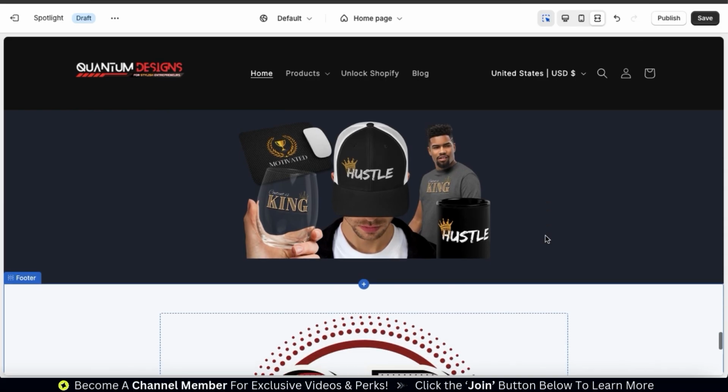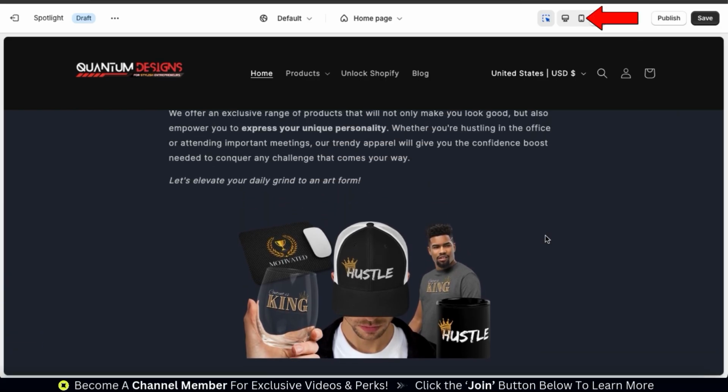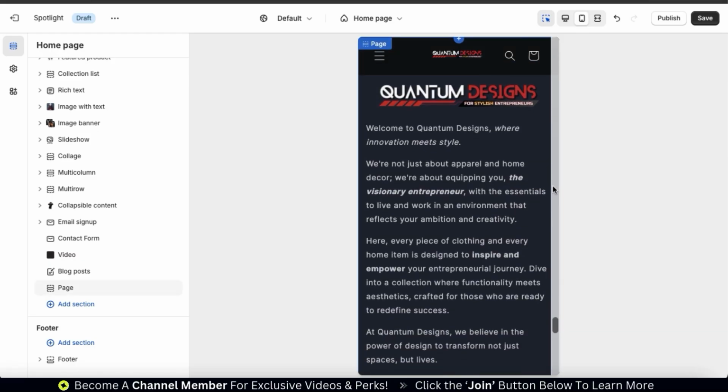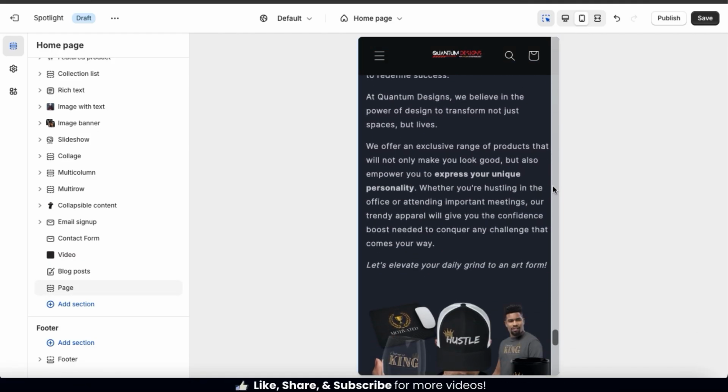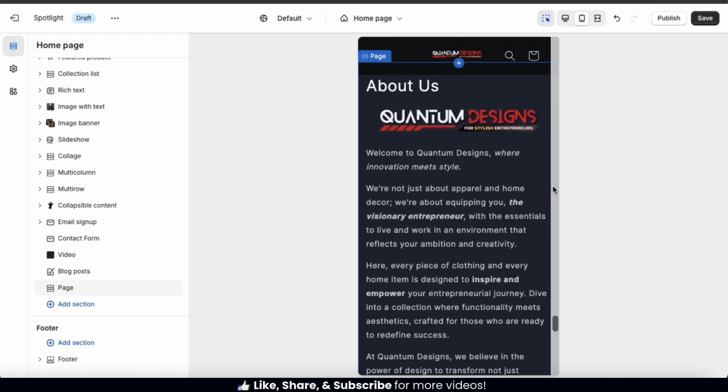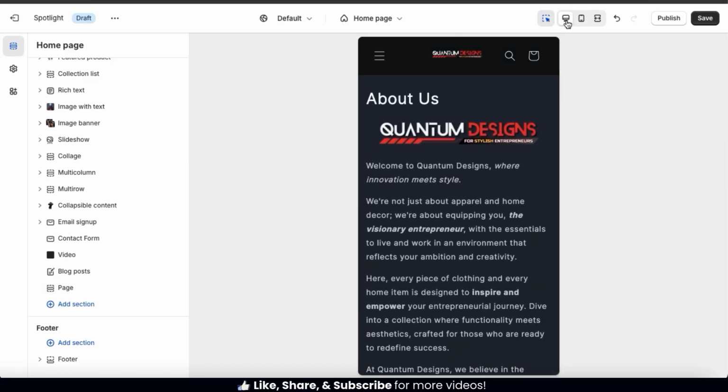So to see how the page section looks on mobile devices, let's click the mobile icon at the top. And here's how my page section will look on mobile. I have all the same elements here, just in a more narrow column. I think this looks pretty good. So feel free to customize your page section as much as you like.